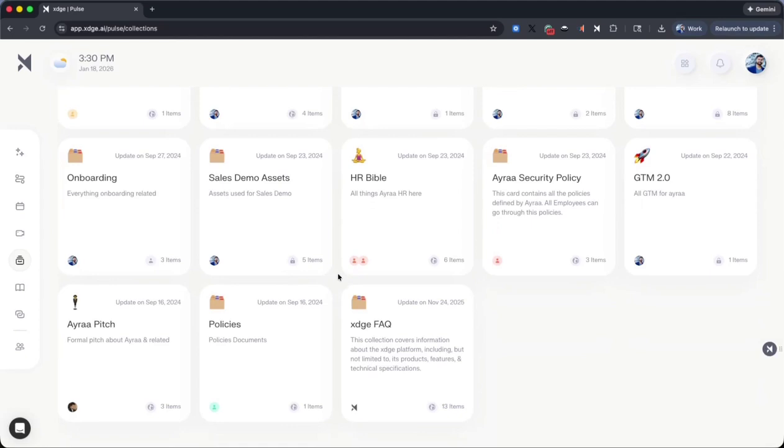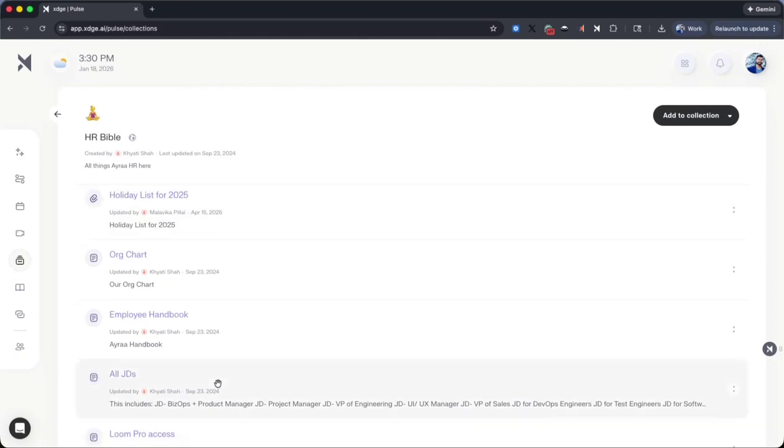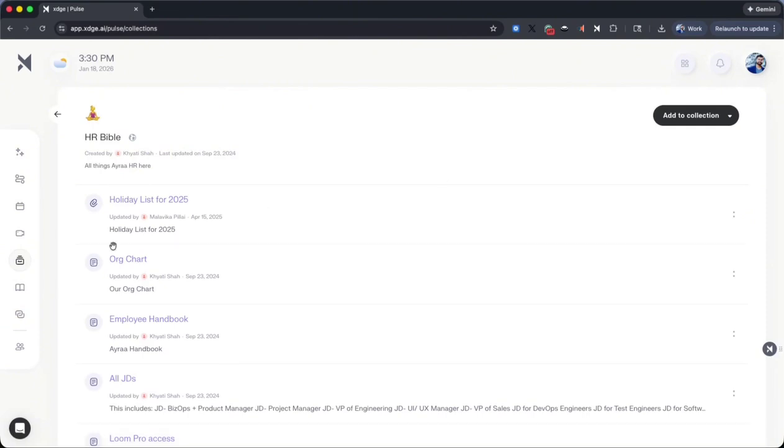Some of the use cases that we have seen is you can create a collection around onboarding, or you can create a collection for HR, for example, right here. In fact, let me open up the HR collection. When you open up a collection, you will notice all the contents within there. You can have as many contents as you want. And there's a variety of things that you can do with these contents.